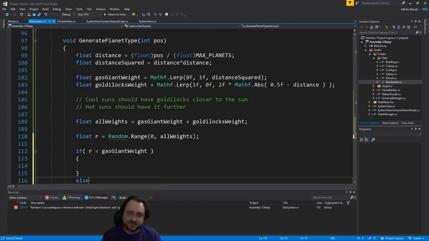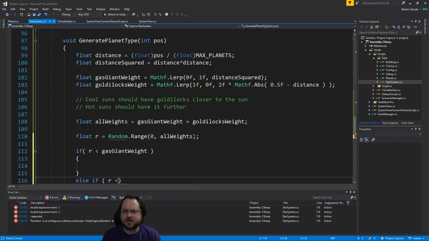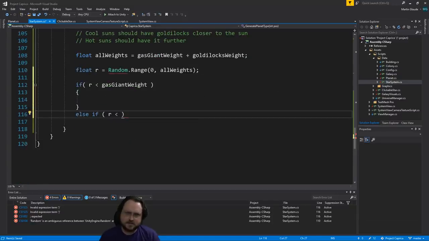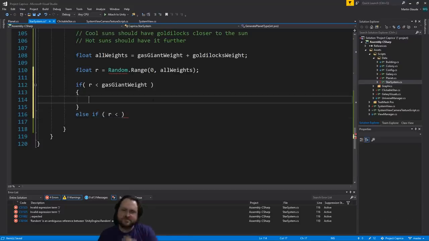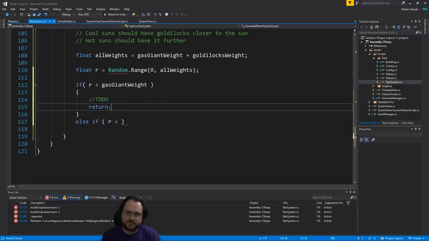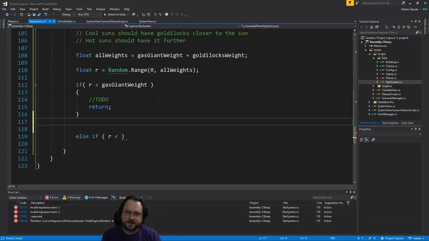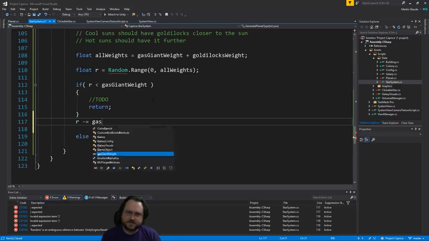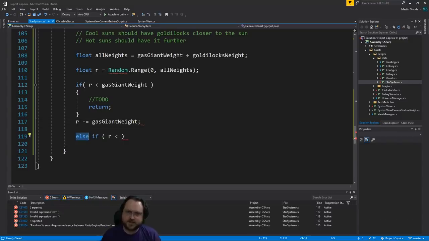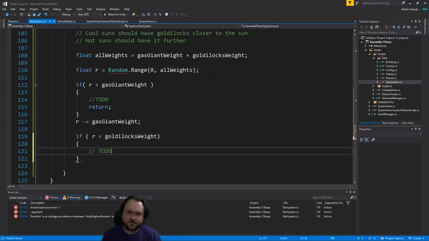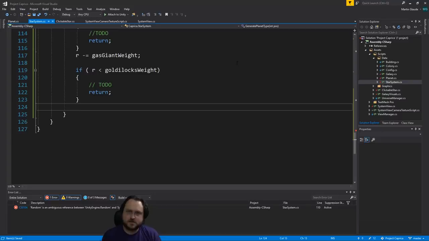then it's a gas giant. Else if r is less than... it's kind of awkward to do. It might actually be easier to do something like, okay, r minus equals gasGiantWeight. And then instead of nested ifs, it's more like now, okay, if it's less than goldilocksWeight, then it's a Goldilocks planet. Then we return. And then r minus equals goldilocksWeight, and so on.